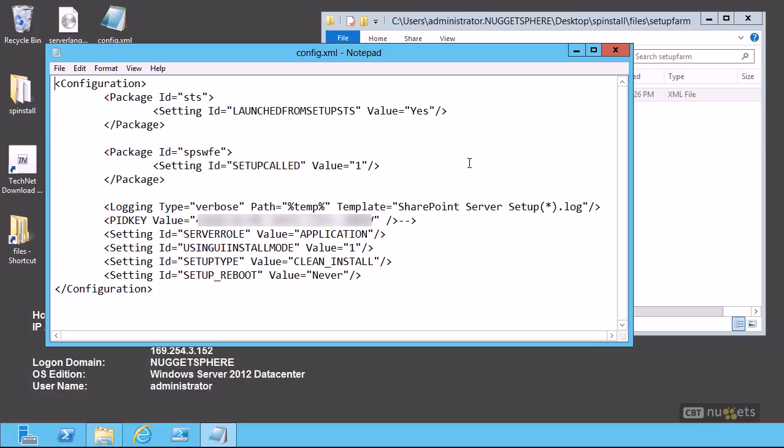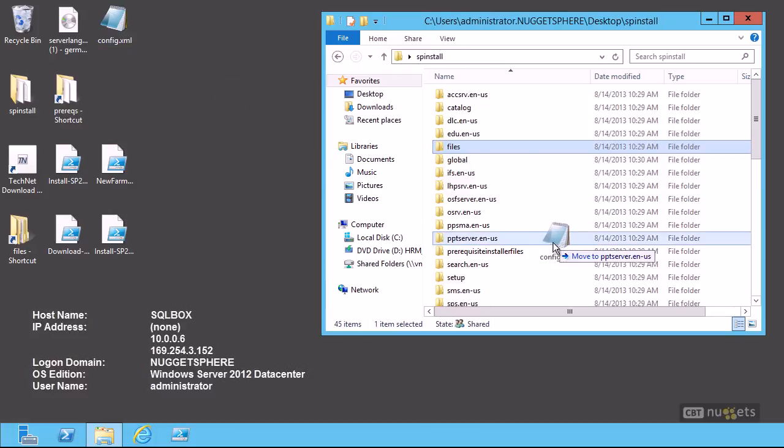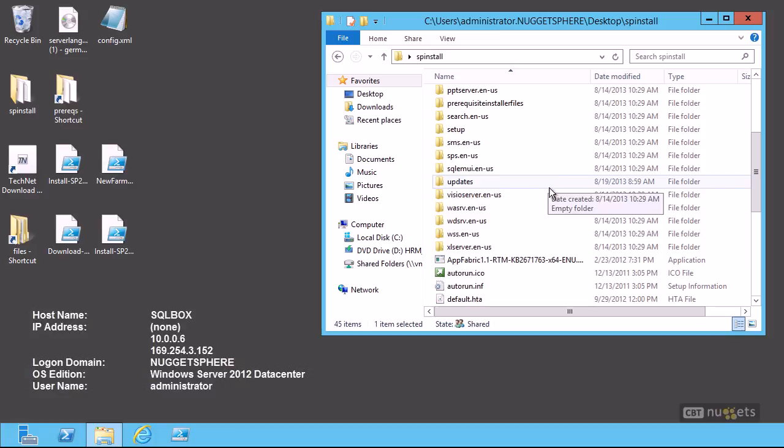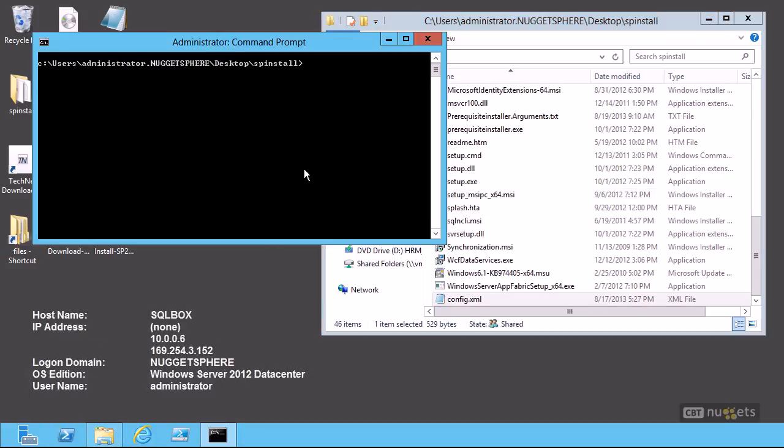They're pretty simple, really. The main thing you need to put in is the PID key value, which is your product ID or your license. All the other options are pretty good at a default level. And what you want to do here is take that config.xml, bring it into the same level as setup.exe, and then from an elevated command prompt, you just want to run setup with /config: and then a path to the config.xml file. Now if the XML file's in the same directory as setup, you're golden.